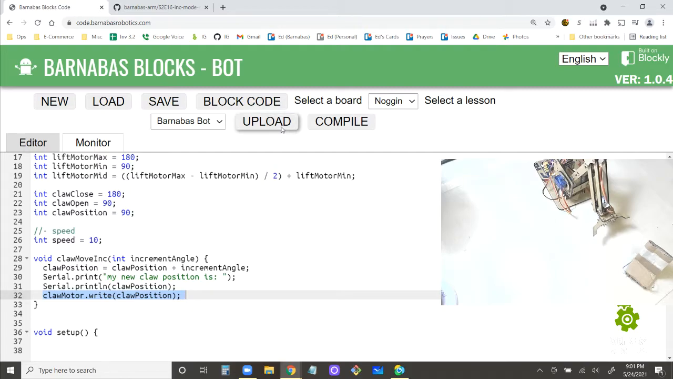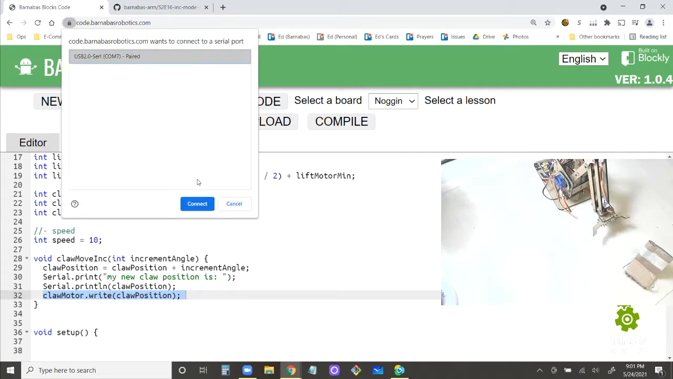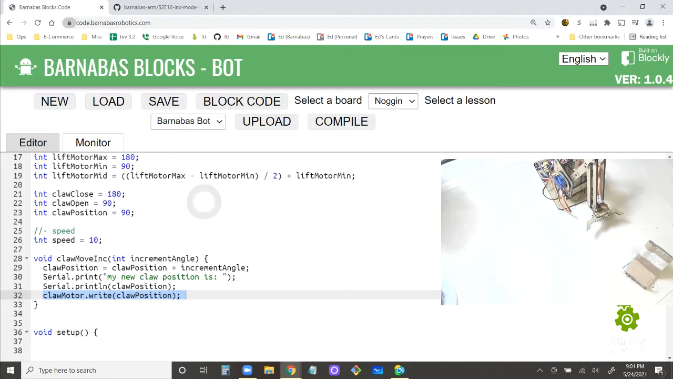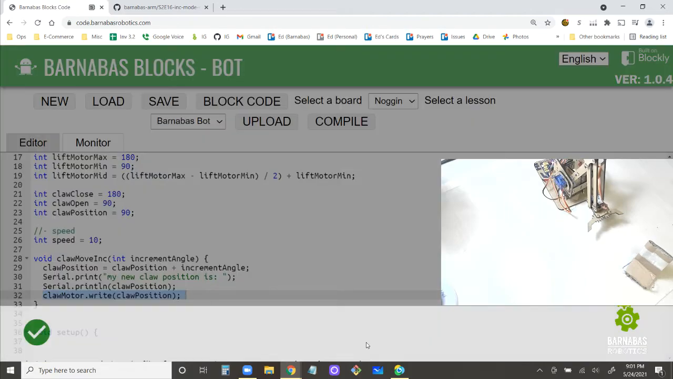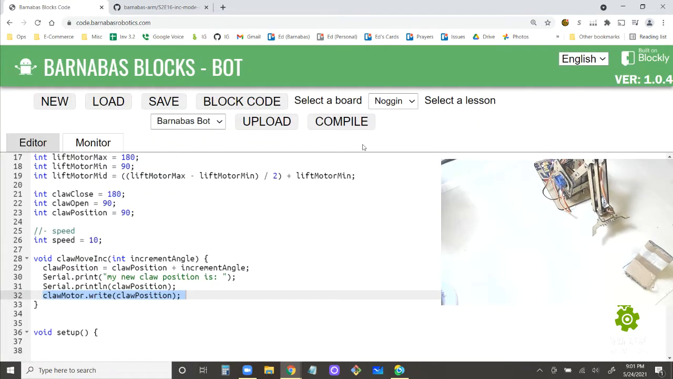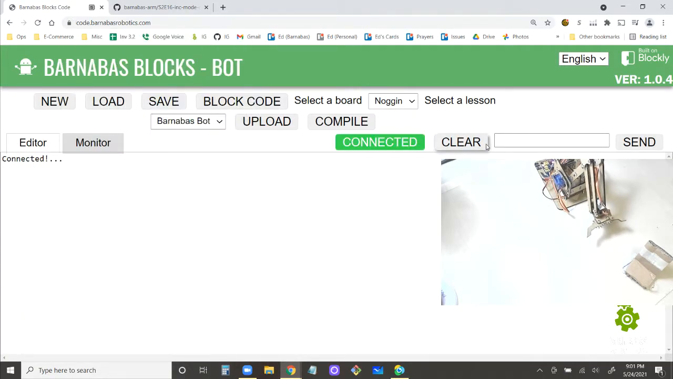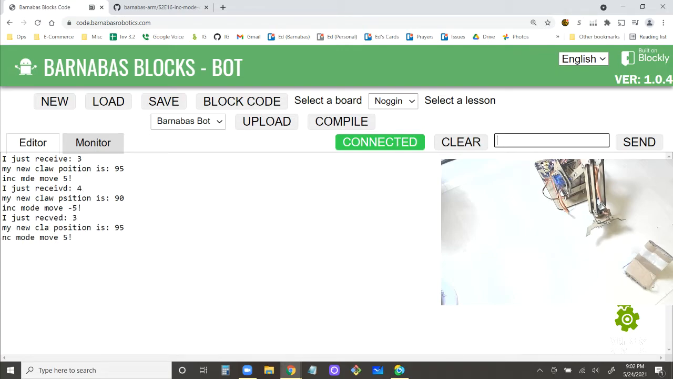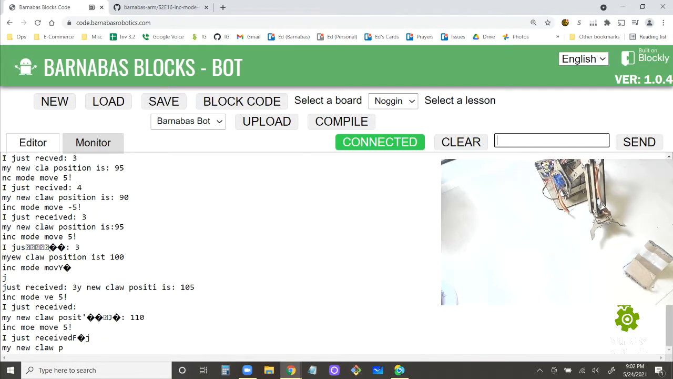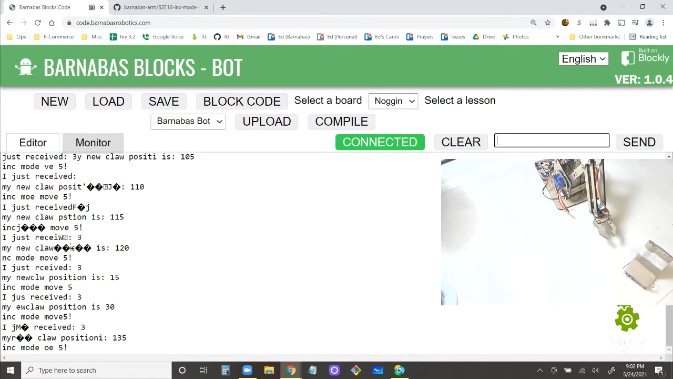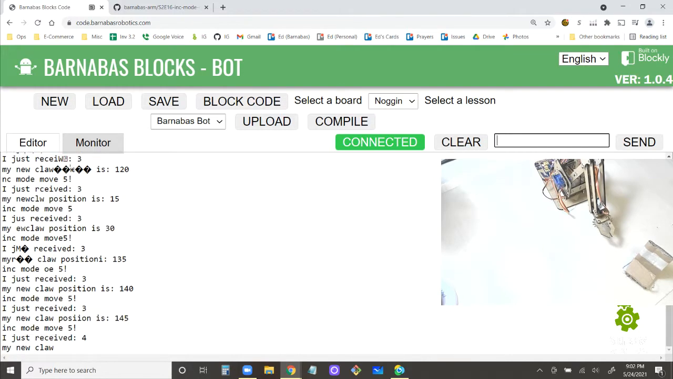So I'm going to go ahead and upload. Okay, cool. Let's go to the serial monitor. All right, let's send a 3. All right, 4, 3, 4. All right, let's go 3, 3, 3, 3. And you can see my claw moving by 5 each time. 4, 4, 4 to open.